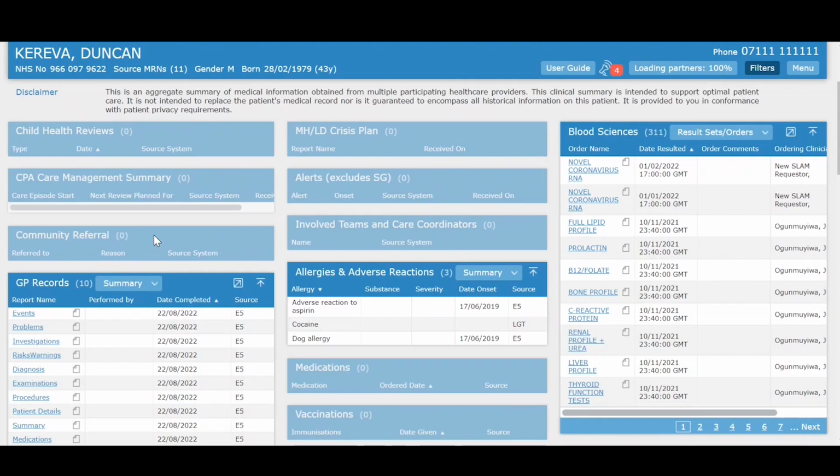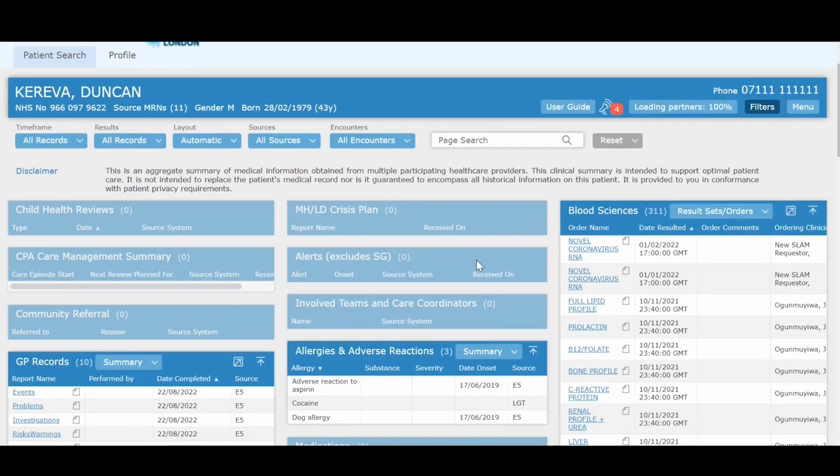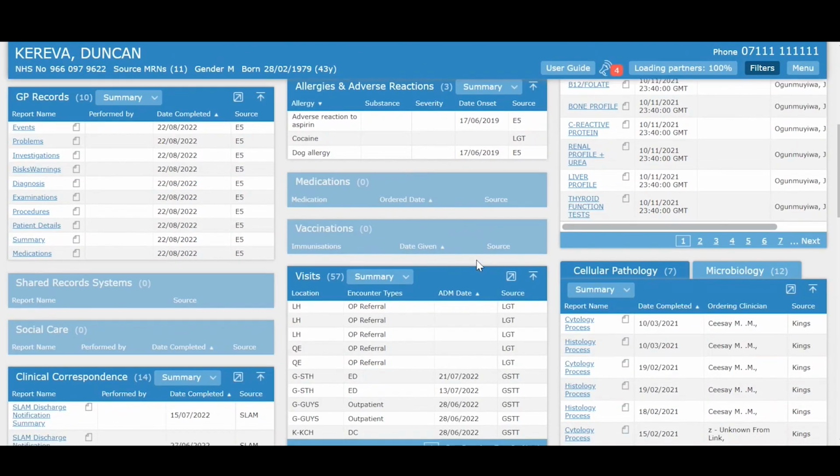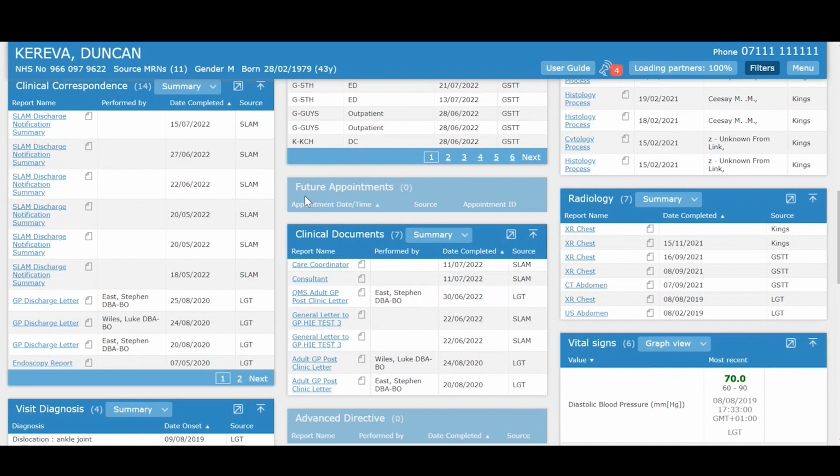So let's start first of all with referrals. So say I want to know what referrals this patient has received recently or is on right now. And if this patient were part of Lewisham and Greenwich's community services, they would have a referral here in the community referral widget. This particular patient doesn't have one. But say I want to check future appointments into secondary care. So if I scroll down, there's a future appointments widget here. And again, this patient doesn't have any future appointments set up for secondary care.